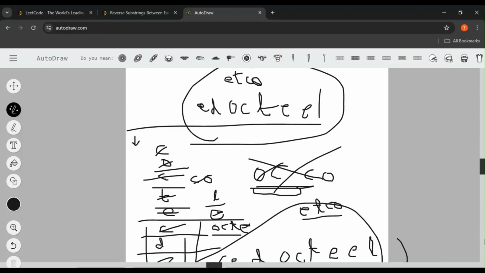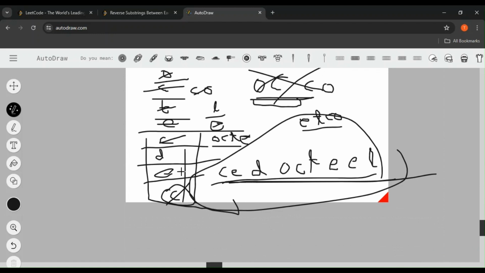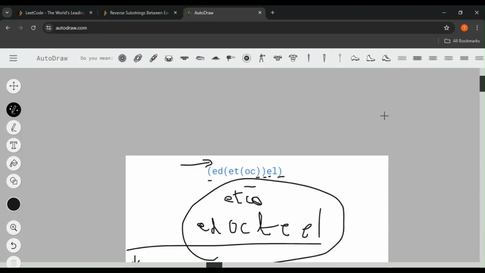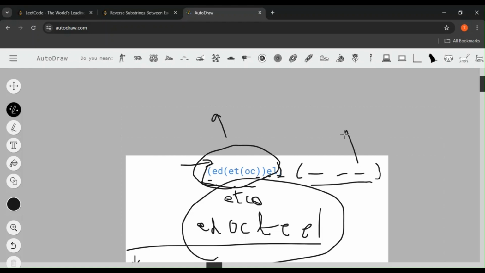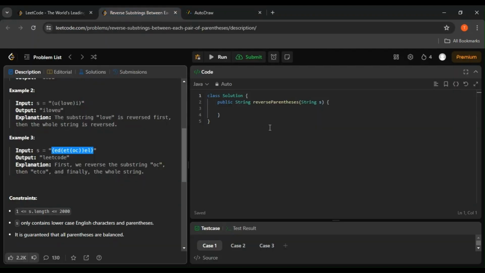Whenever the stack gets empty while doing this, we know that the parentheses have been balanced, like this one has matched this one. So if there is something ahead of this one, we can process it separately. We don't need to join them together right now. We'll add this part to the answer. Then we'll find the answer separately, and then we'll do addition. Got it? So let's try that.